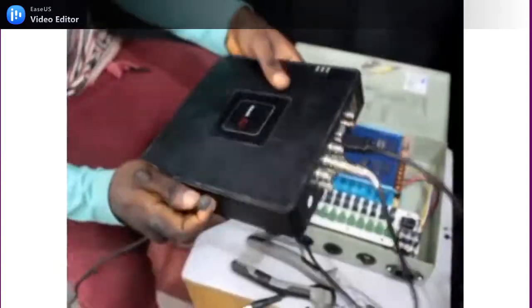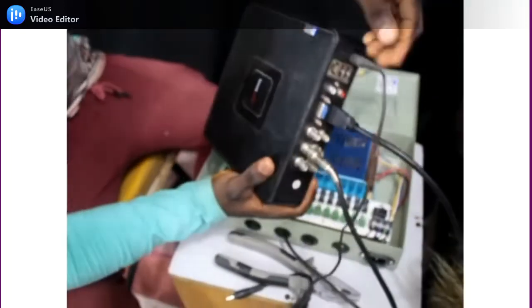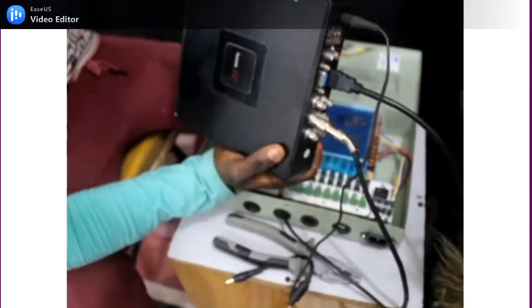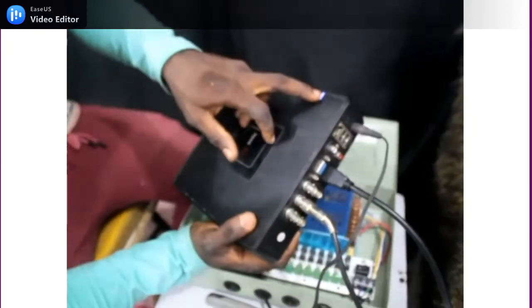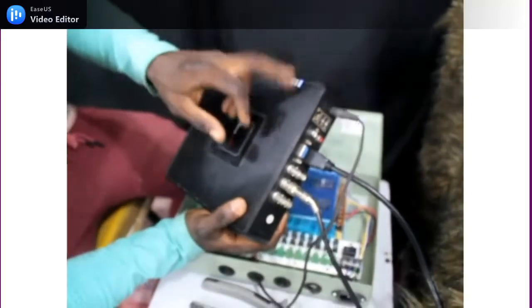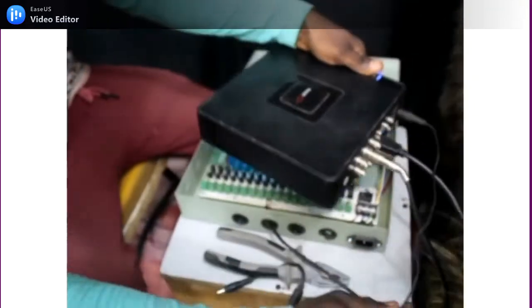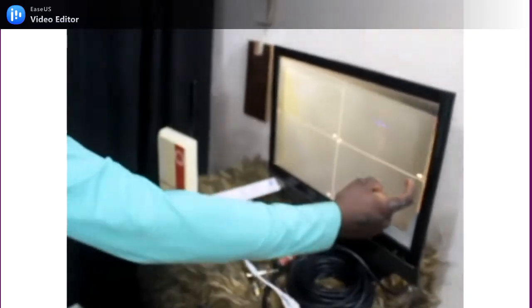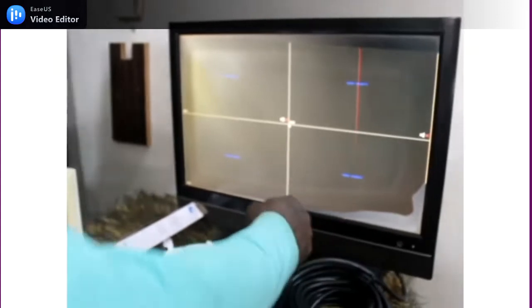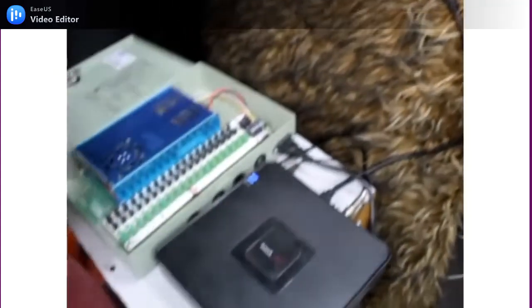So, digital video recorder, plug the power supply. As you can see, there is the power indicator indicating that the DVR has been powered. Okay, as you can see, the DVR is powered up. You can see from the screen, this is channel 1, this is channel 2, channel 3, and channel 4. So it means that this DVR can take up to 4 cameras.